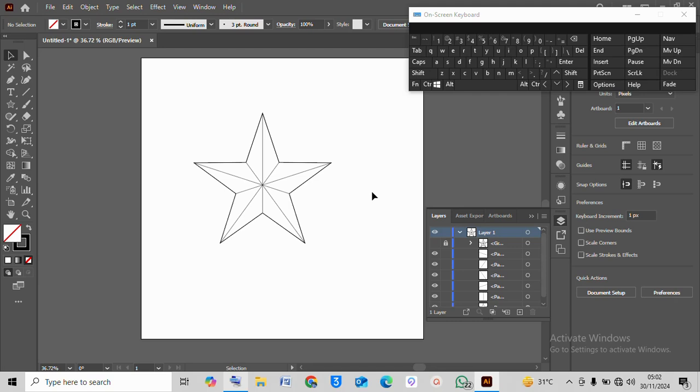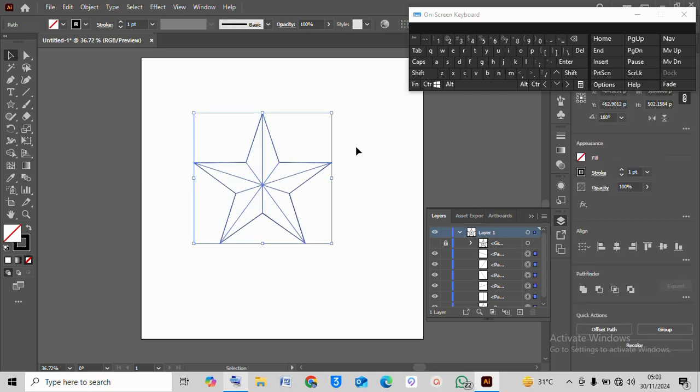Now let's do something more with this. Let's go further with this one. As I've said earlier, let's highlight this first. And once we've gotten this highlighted, as you can see, all the lines and everything there is being highlighted, then let's expand the appearance.